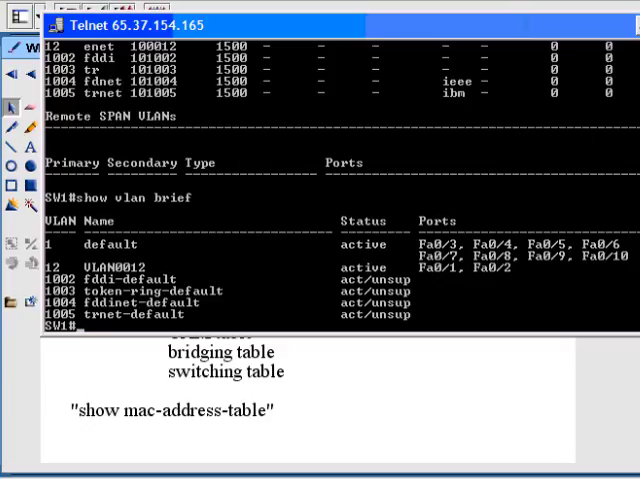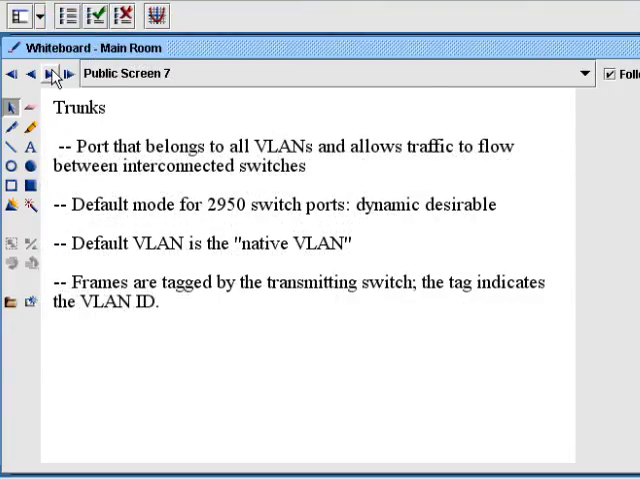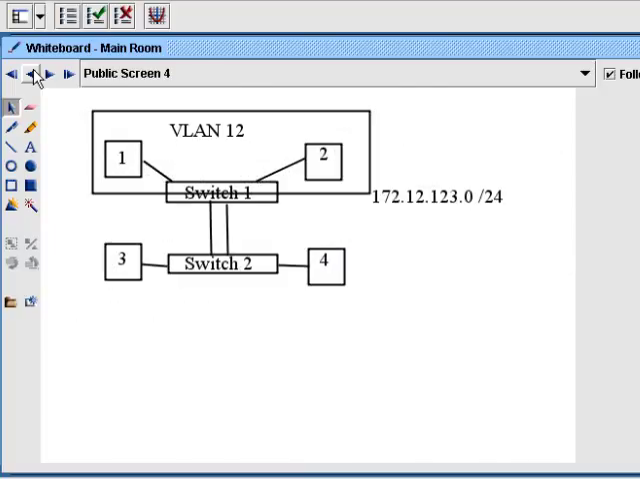And notice that I say check your MAC table, your CAM table, your bridging table, and your switching table. Those are 4 names for the same thing. It is the MAC address table of the switch. Some Cisco books actually still call it the CAM table. There's nothing wrong with that, but they really are the same thing. It's also known as the bridging table and the switching table, and you hear those two a lot less often.